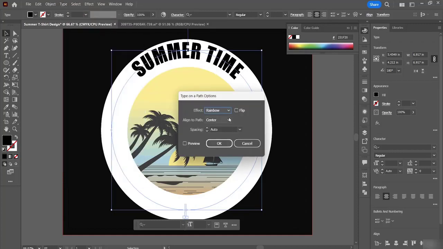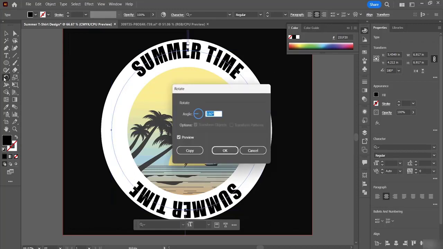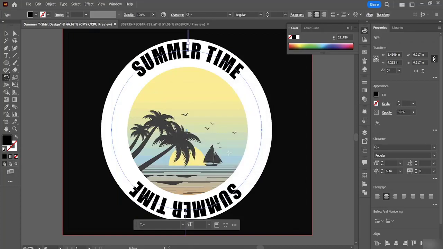Now make sure that you go to the rotate option. I'll just cancel it for now. I will just go to the rotate option, and I will just give this thing a 180-degree rotation. But now the problem over here is I don't want to view this thing quite like this.